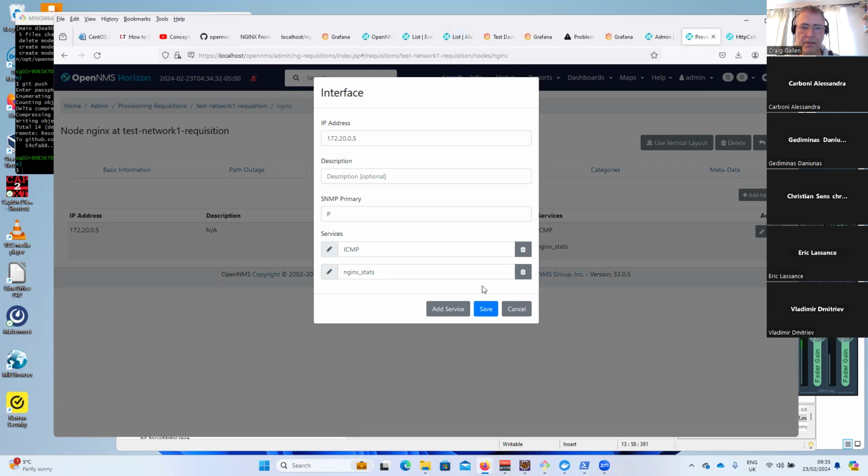Like a node, right? Yes. The node is Nginx. What we're specifying against the interface is what services are on it. And in this case, we're specifying the Nginx stats are going to be on that interface. What is the meaning of SNMP primary always present? That tells us that the primary interface for collecting SNMP is this interface.